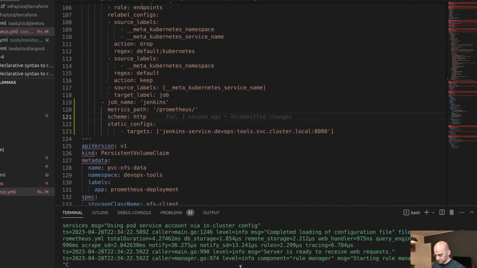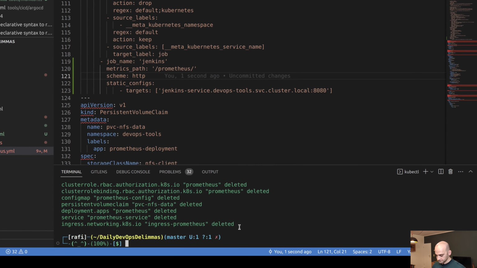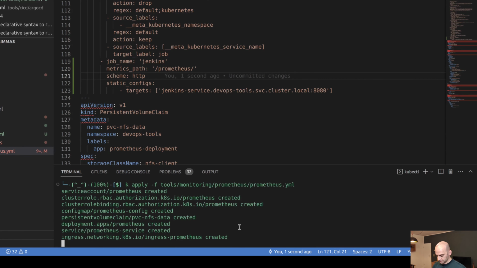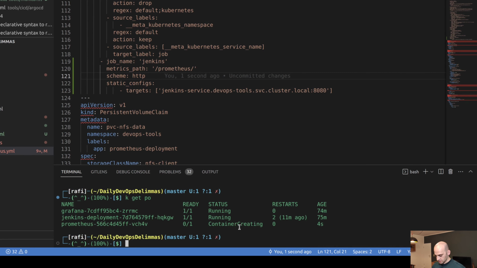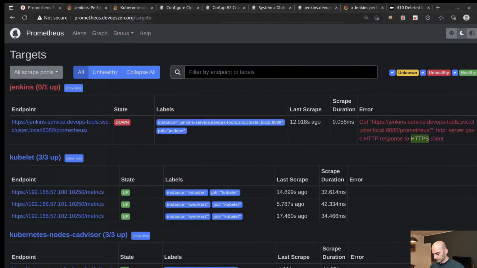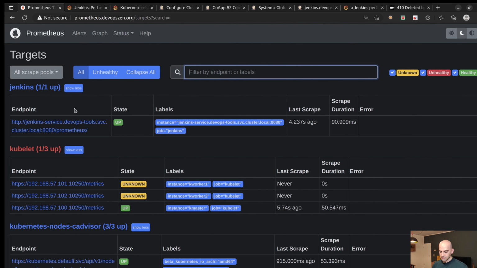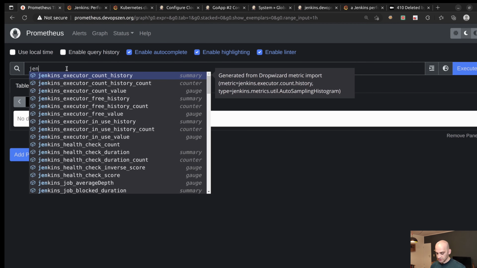Let's delete it and then apply it. Then see if it's up and running. Yeah, going back to the browser one more time and give it a refresh. Yeah, this time Jenkins is actually up. Going to Prometheus and search for Jenkins. Yeah, we have all the metrics related to Jenkins.